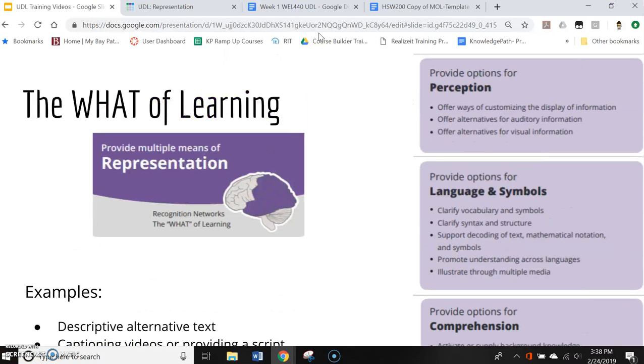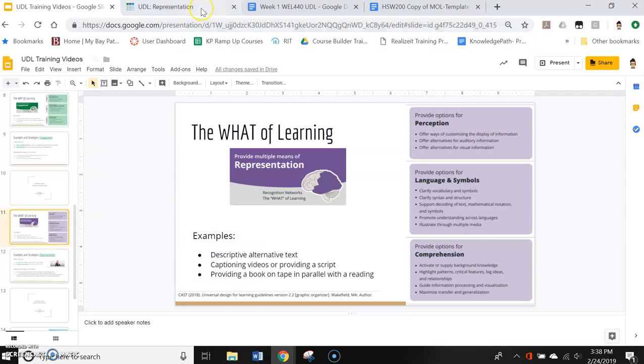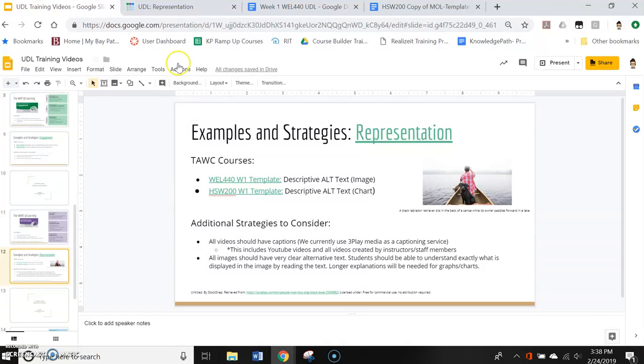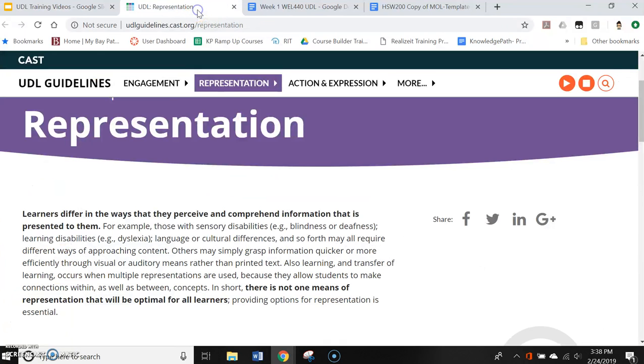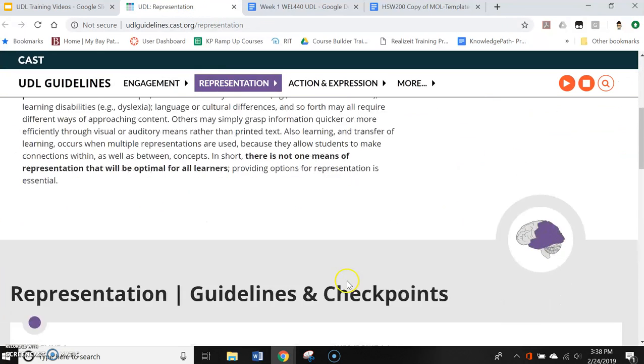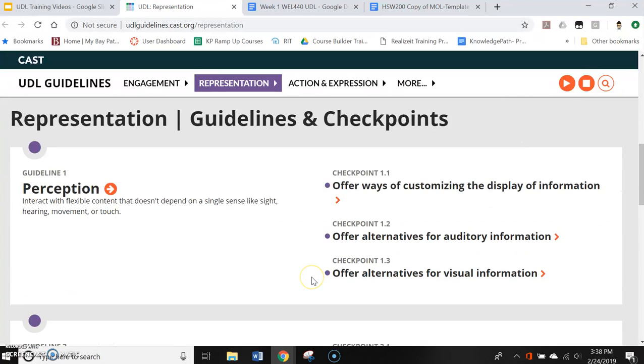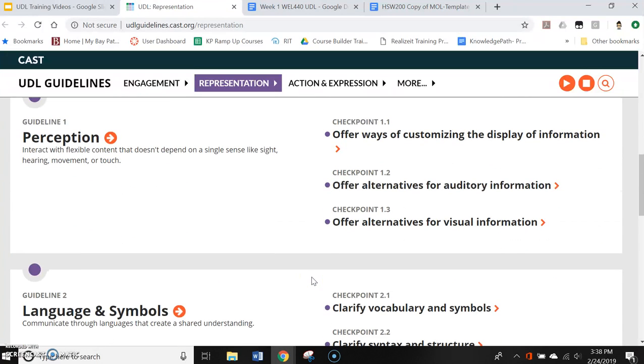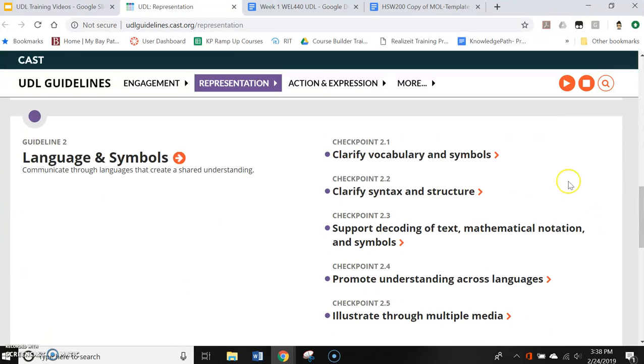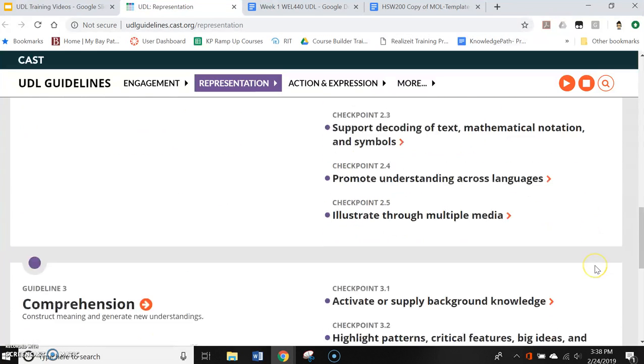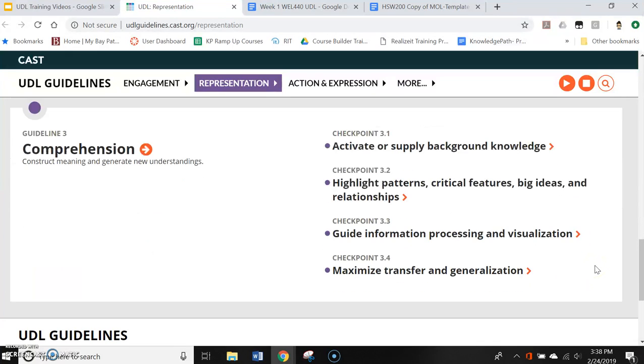So just like the last video, I've linked representation here for you to access the CAST website for more information. Again, it's very interactive, so for each checkpoint, there is a hyperlink with more information. You'll see that alternatives for visual, auditory, symbols, syntax, these are probably very familiar to you in your regular course design.